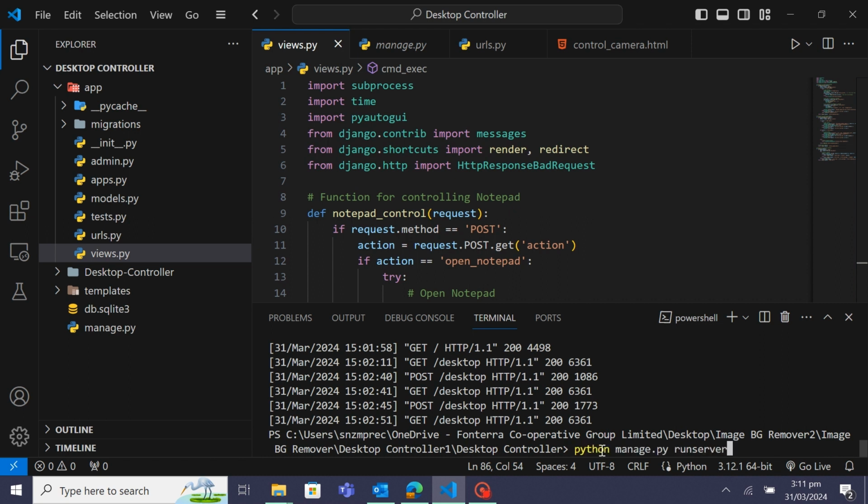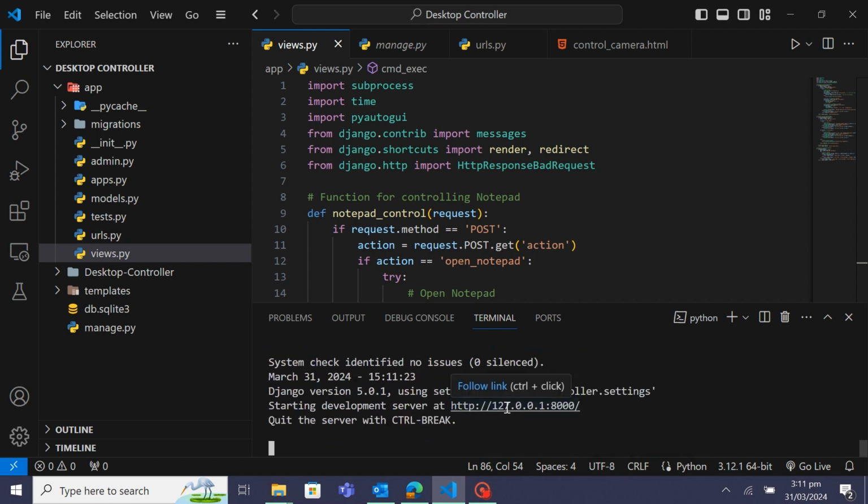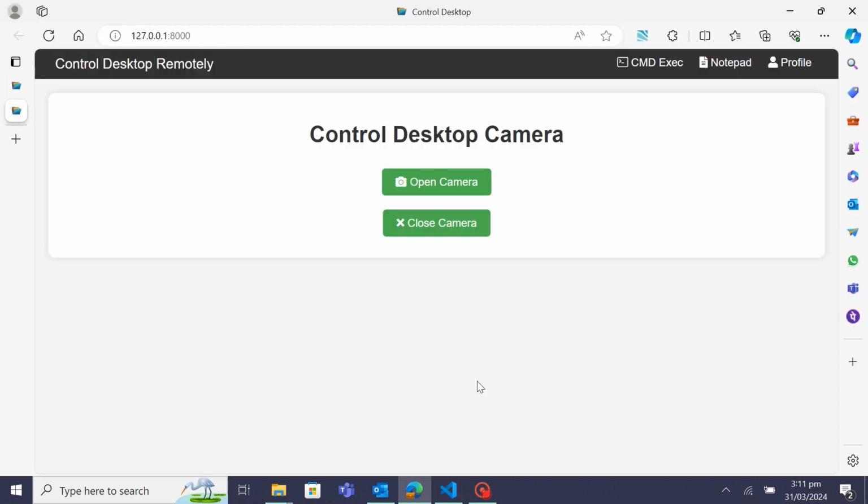So let's see. Python manage.py runserver, I'll start the server. So boom, the server is started. I'll follow the link. You can see this is the web interface where we are controlling the desktop camera. This is the home page. We can open the camera, we can close the camera, and there's a navbar. You can see it's a navbar, cmd execution.